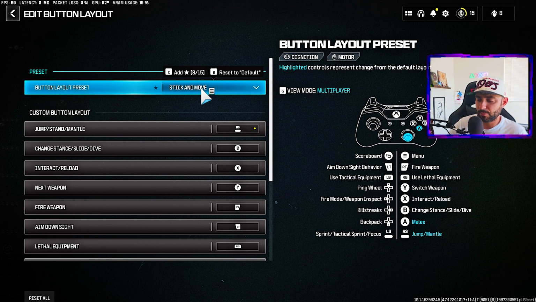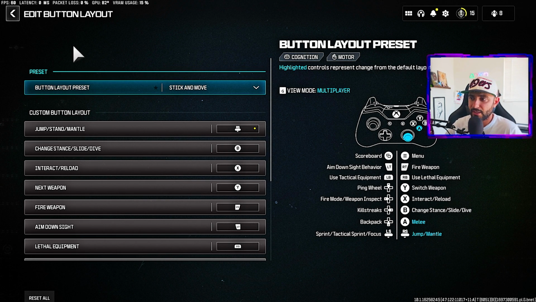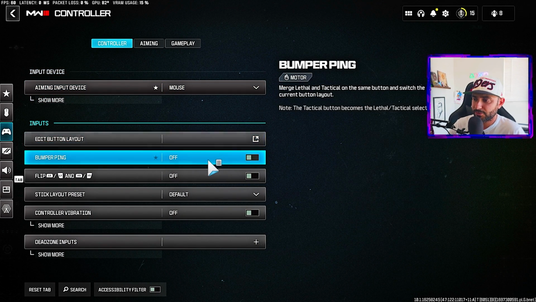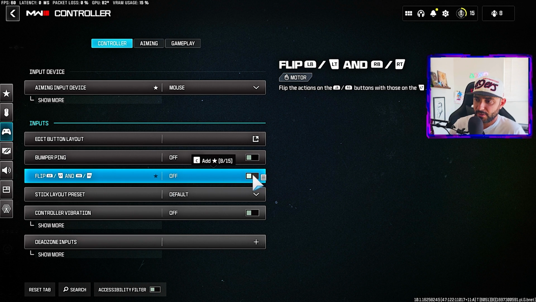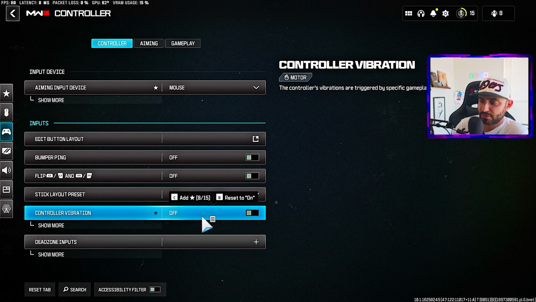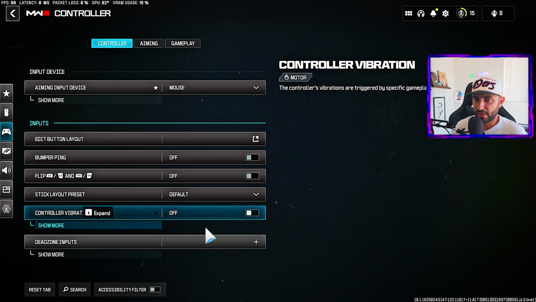If I'm trying to jump around and bunny hop, which you can't necessarily do correctly in this game, it's very difficult to switch buttons, right? I am going to set that to my paddle because I have not done that yet, so that will change, but I use stick and move. Again, that's however you want to do it. I turn bumper ping off. I don't flip my LB and LT, RB and RT, or L2, L1 if you're using a PlayStation controller. Again, stick layout preset is default. I turn this off. It just makes it a little bit easier to be precise when aiming.